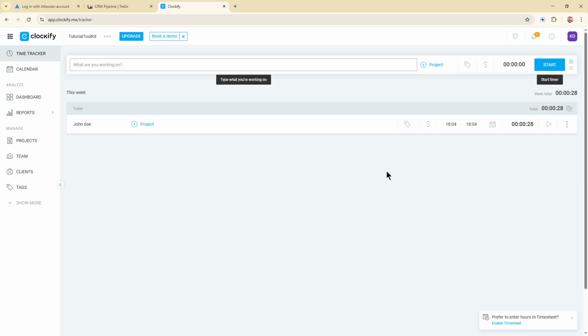At this point, the setup is complete, and you can repeat the same process on any card in that board whenever you want to track work. Just open the card, click Start Timer when you begin, and click Stop when you finish. That gives you a simple way to measure time without breaking your workflow.